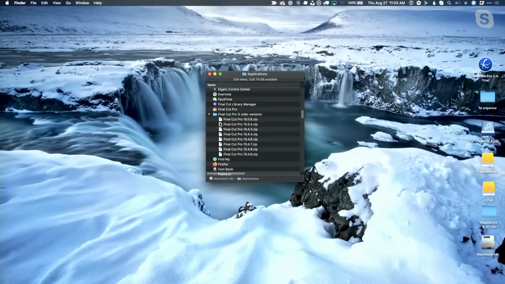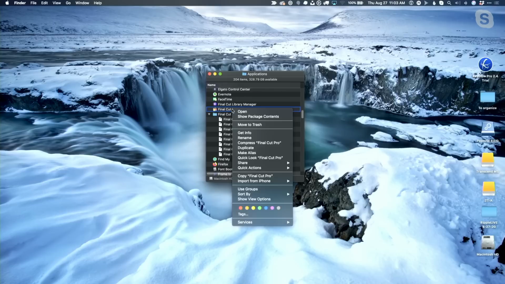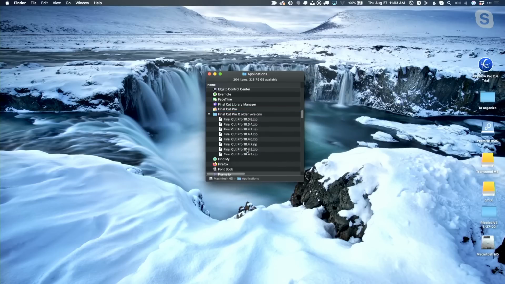When you do update, I'll just show my screen here. I'm in my Applications folder, and you can see I've saved previous versions of Final Cut. That's the first thing I recommend you do: before you upgrade, you right-click on Final Cut and compress it. Once you compress it, you give it a name. So you can see here I've got 10.4.8, and I've even compressed the new 10.4.9. So that's my first recommendation, do that before you upgrade.